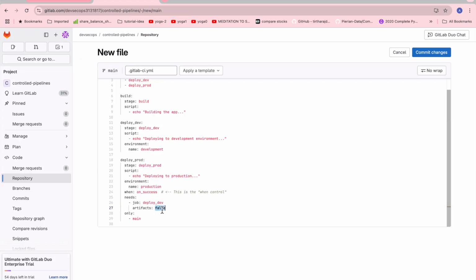So artifacts is basically whatever is the output of your build. It may be a jar, war, ear, Docker file, or maybe Docker container, or anything. It could be anything. So whenever that is stored, it's called an artifact.